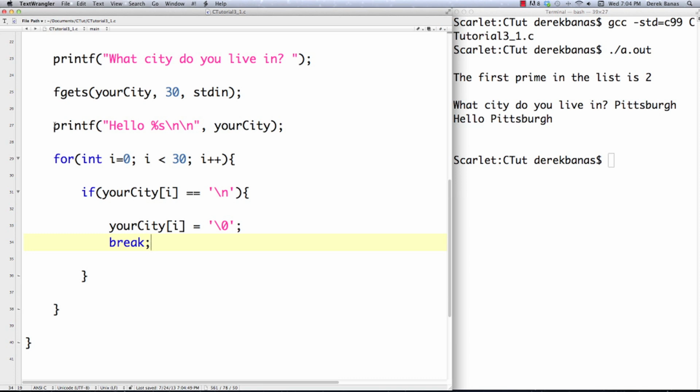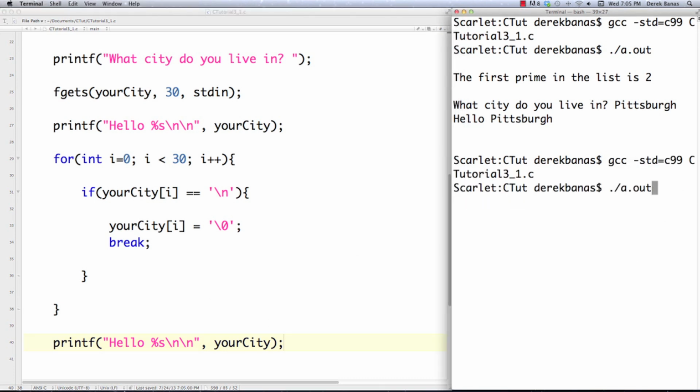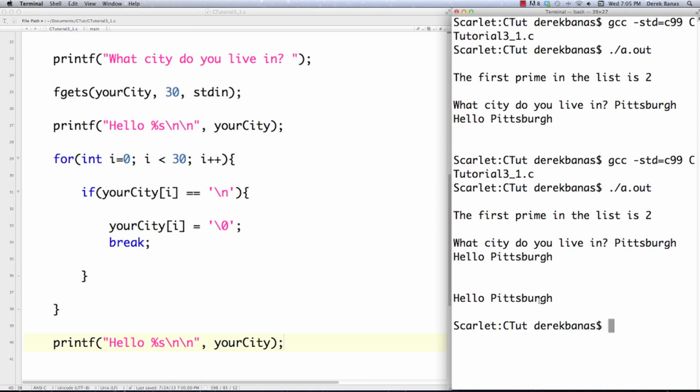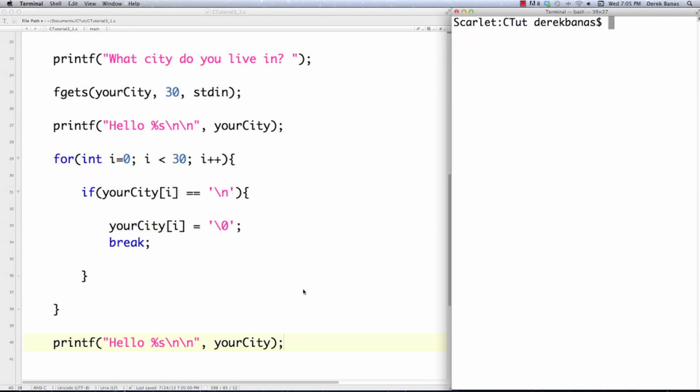Now, I'm going to take this exact thing up here, and then after the for loop, print it in there, and we're going to see the difference. We're basically going to see that the new line goes away. Compile it, execute it, Pittsburgh. Hello Pittsburgh. See, there's not as many new lines here as there is there. So that's basically all we did, but it's very useful nonetheless.